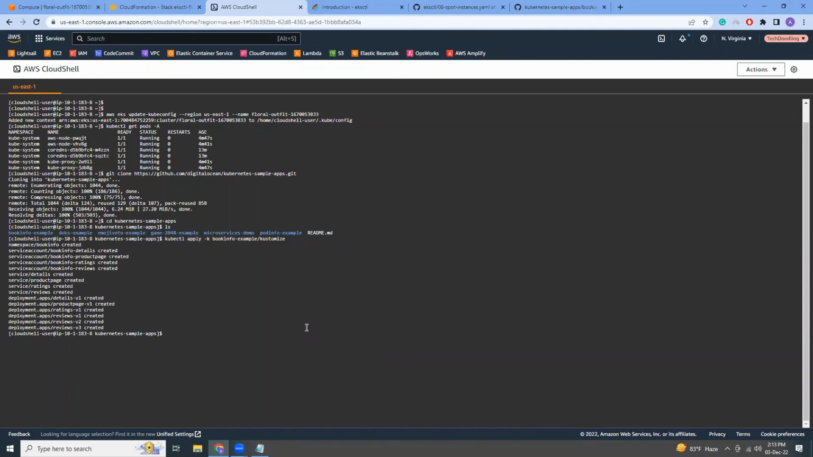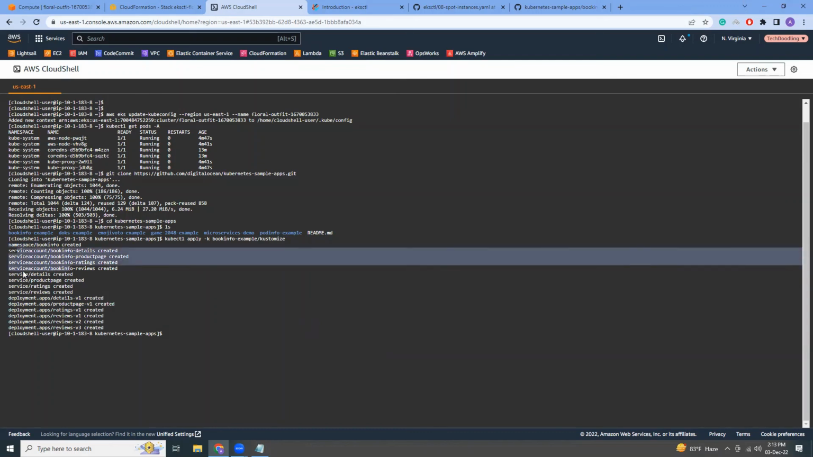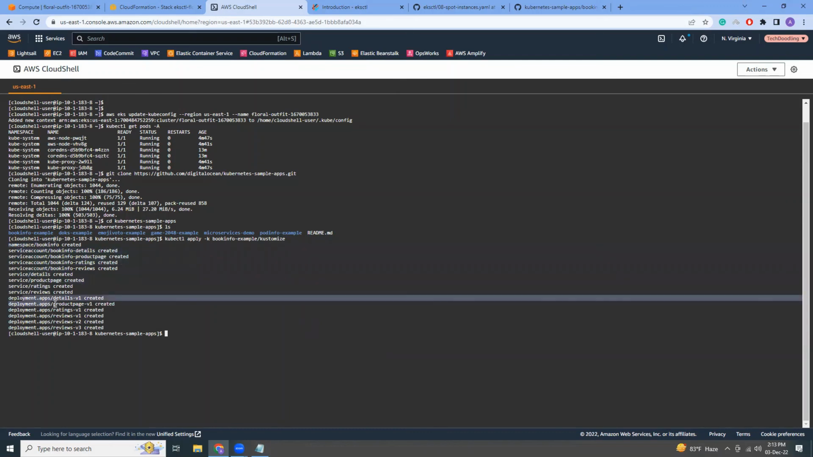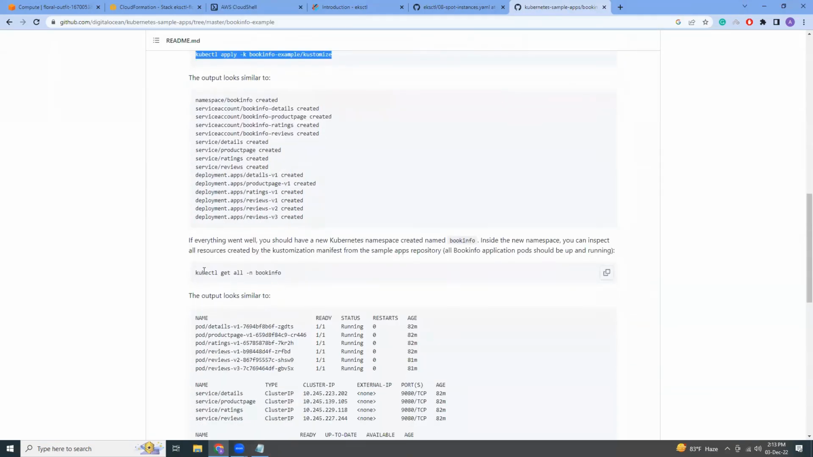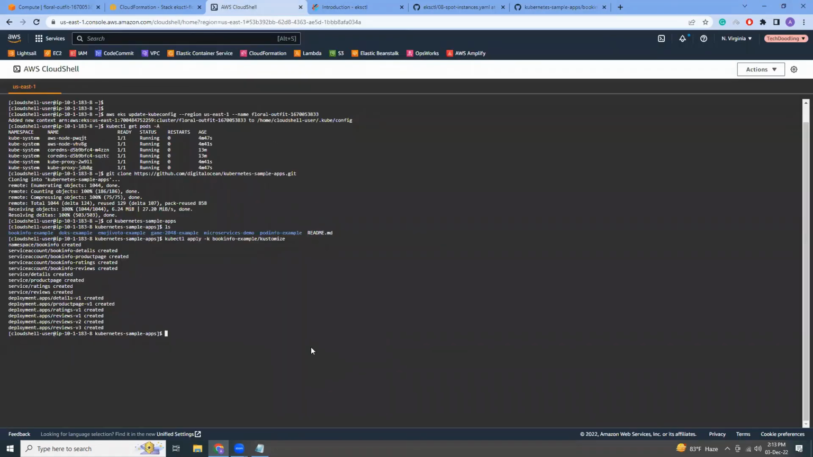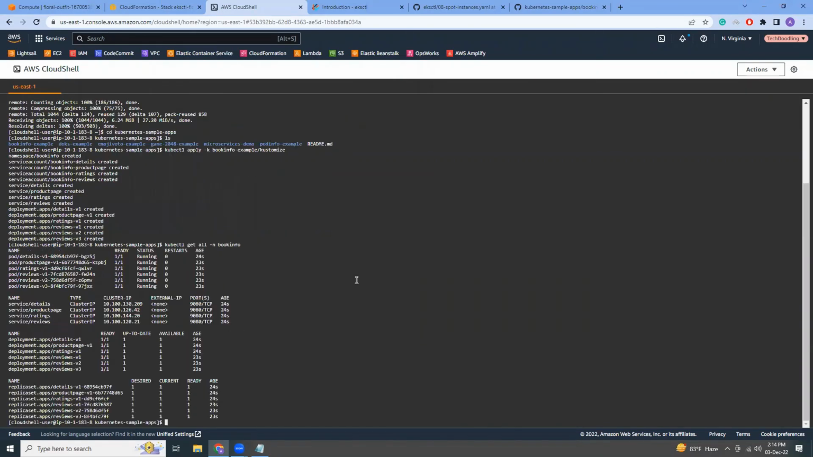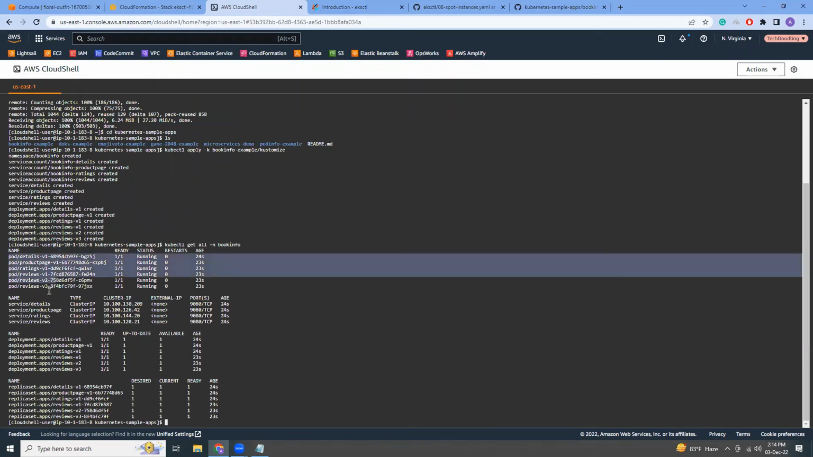Okay, looks nice. They created a namespace, they created a service account, they have created a service, they've deployed all those things. Now what's next? So that's good. Get all into the bookinfo namespace. So this command will show us everything that is running at this moment under the bookinfo namespace. That's good. There are pods, there are services.